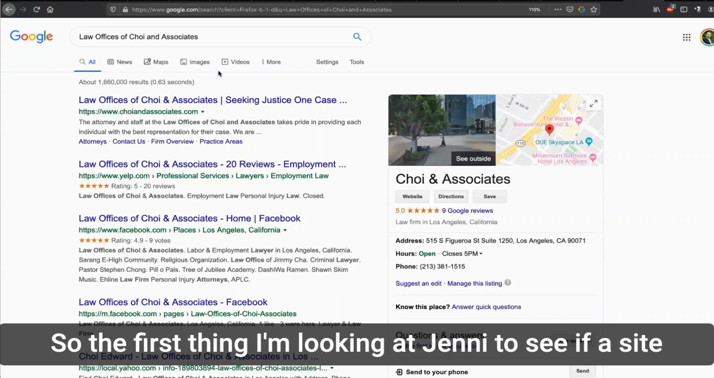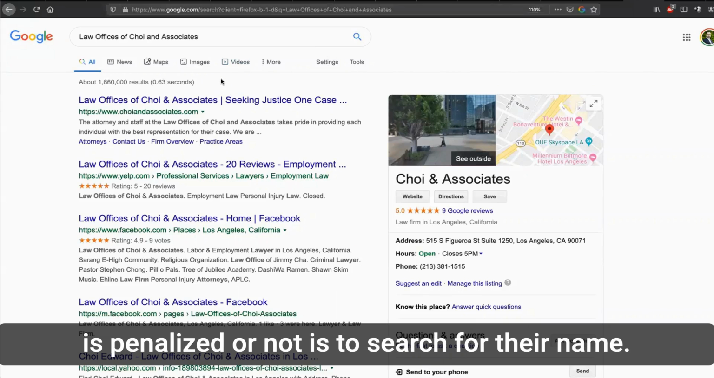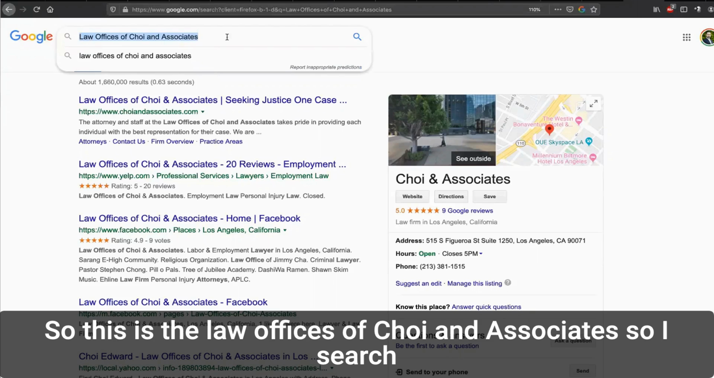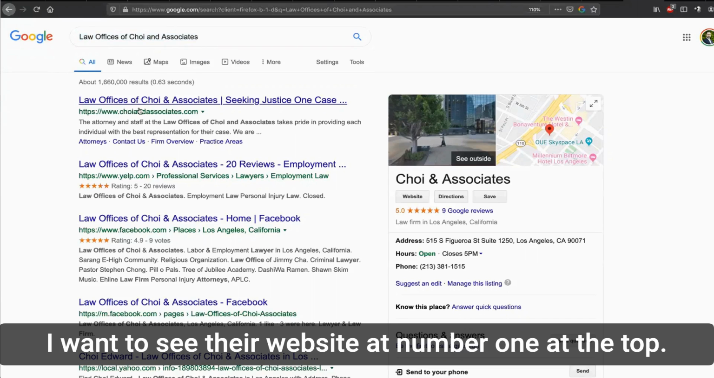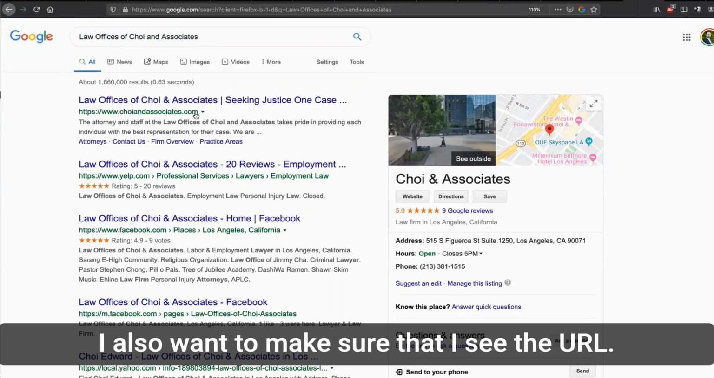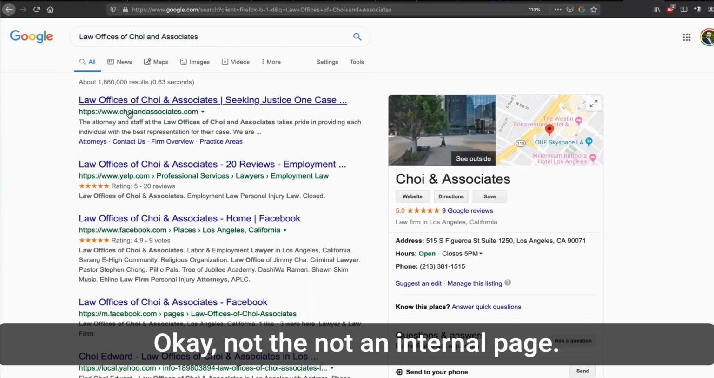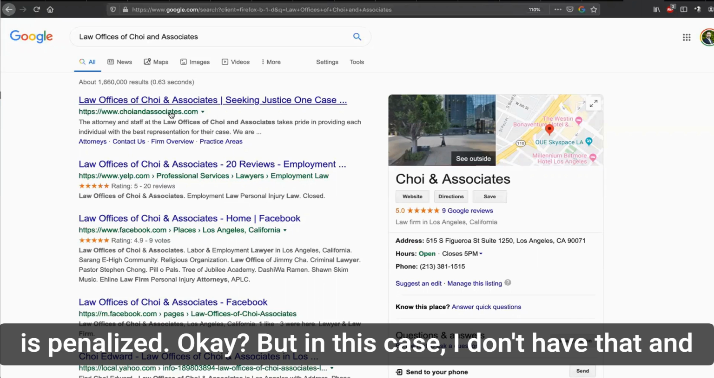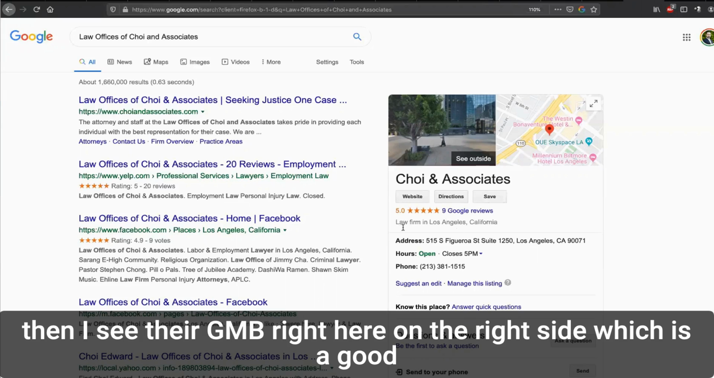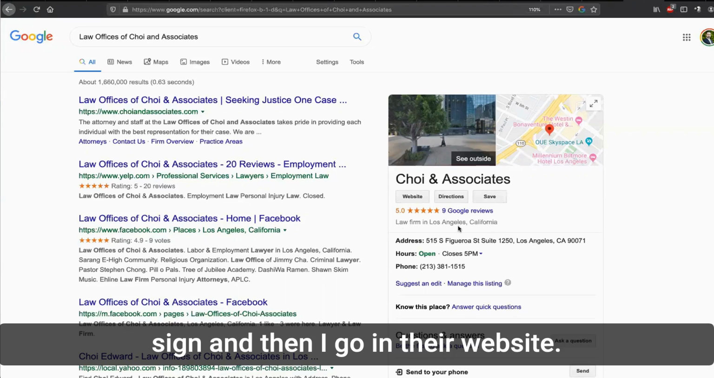So the first thing I'm looking at, Jenny, to see if a site is penalized or not, is to search for their name. So this is the law offices of Choi and Associates. So I search for their name. I want to see their website at number one at the top. I also want to make sure that I see the URL, not an internal page. So if this was /something else, then I would know that this domain is penalized, okay? But in this case, I don't have that. And then I see their GMB right here on the right side, which is a good sign.